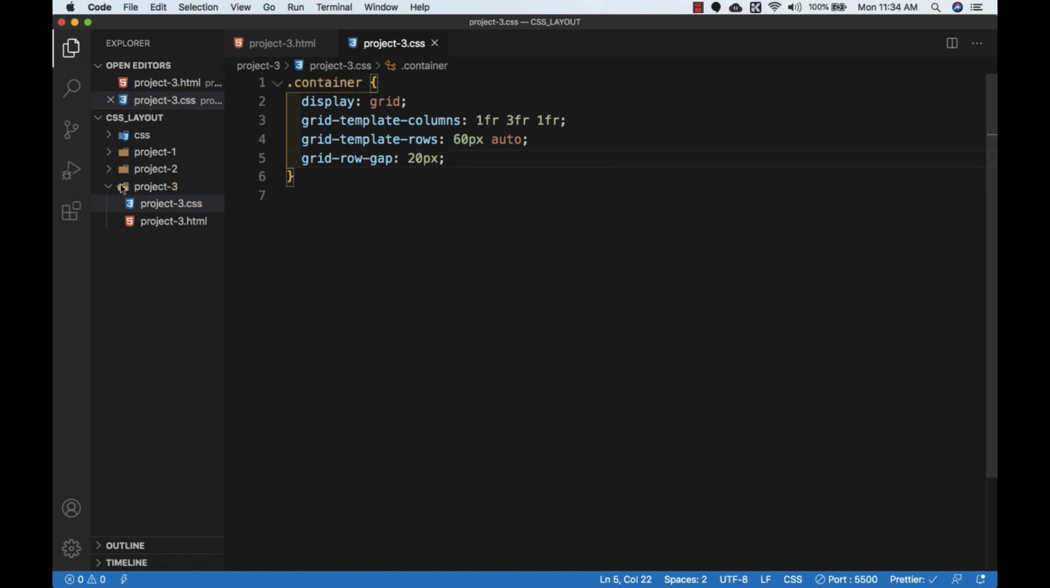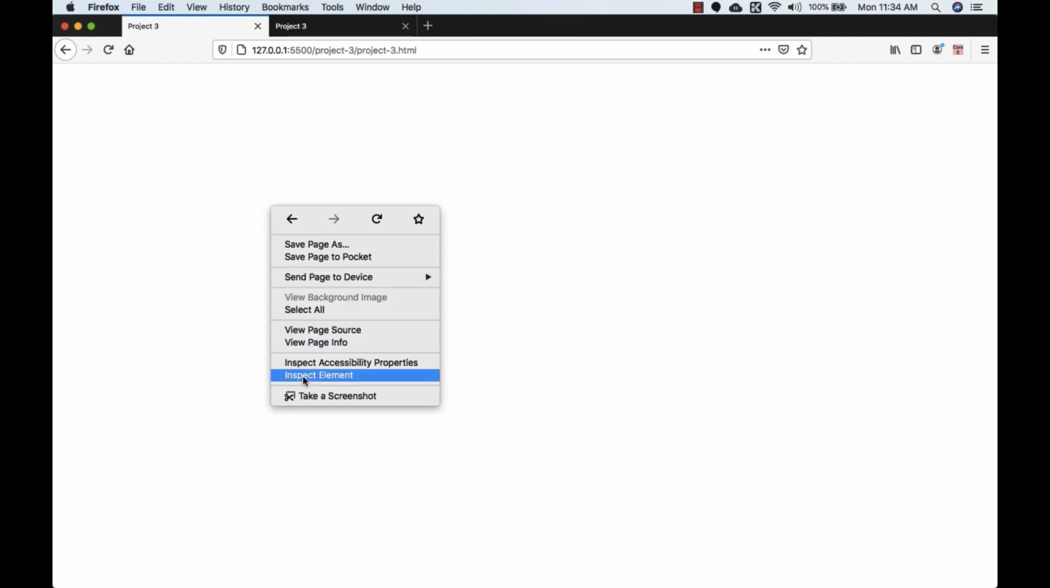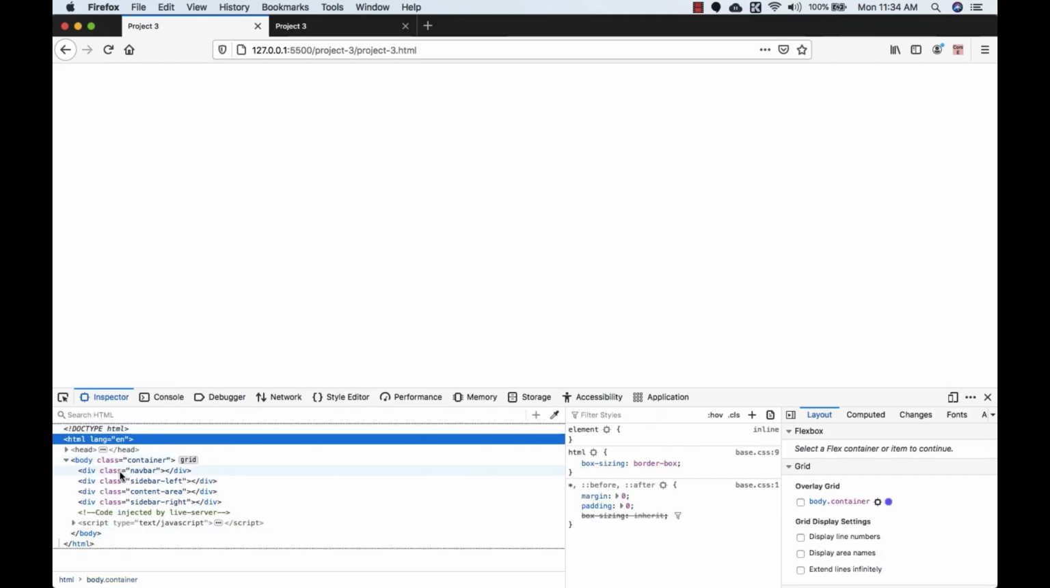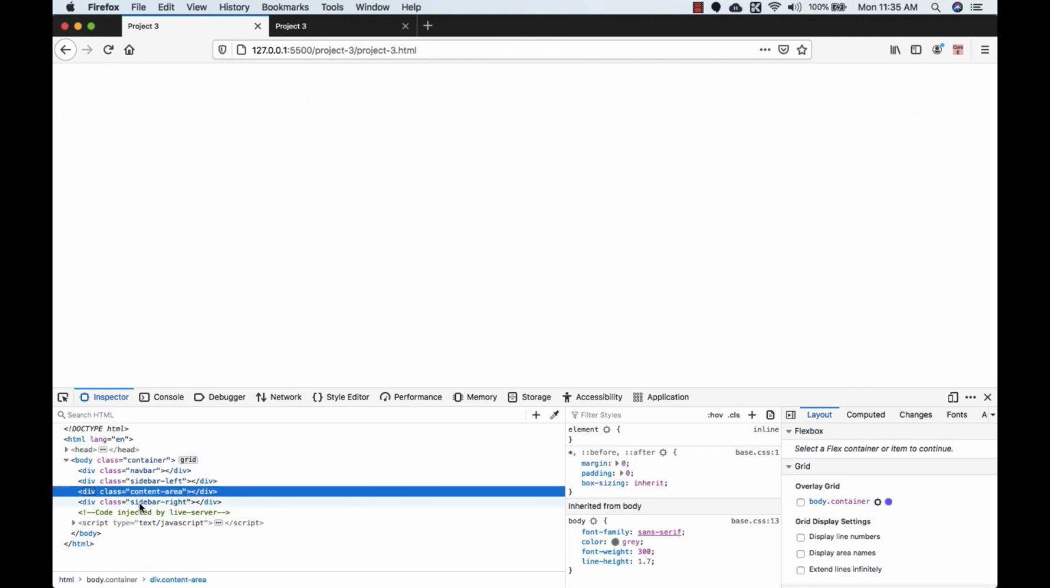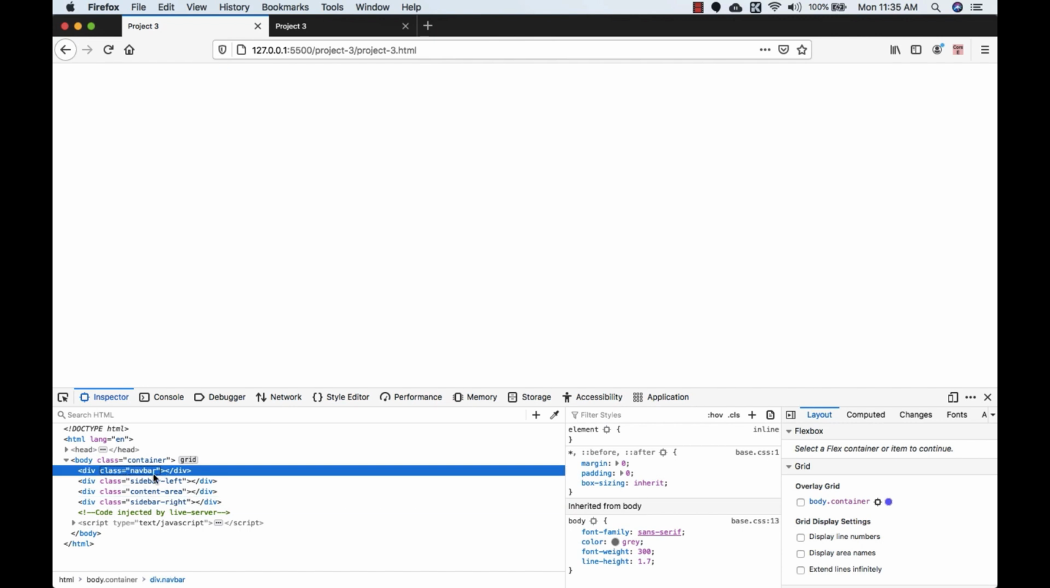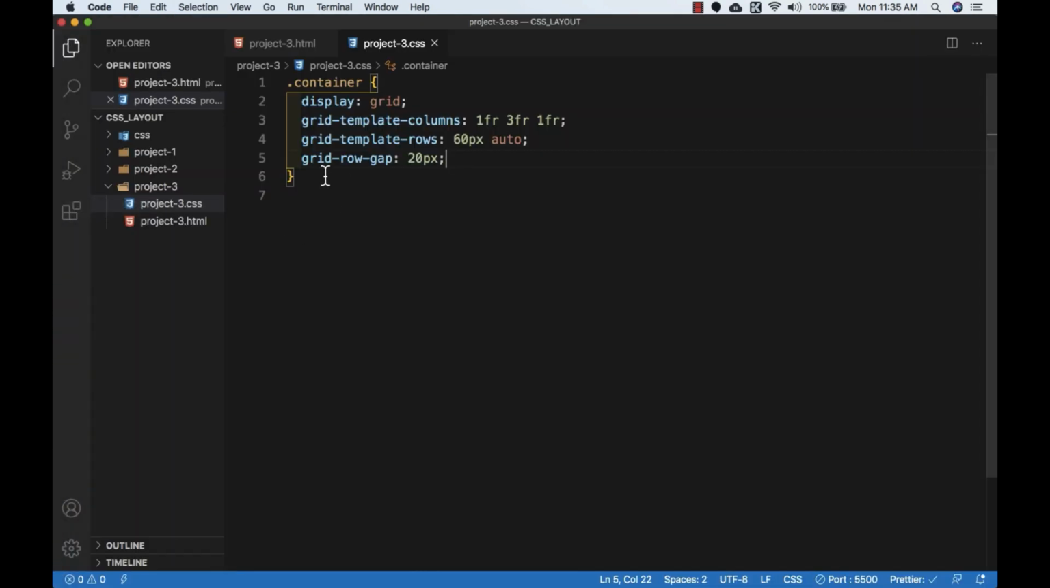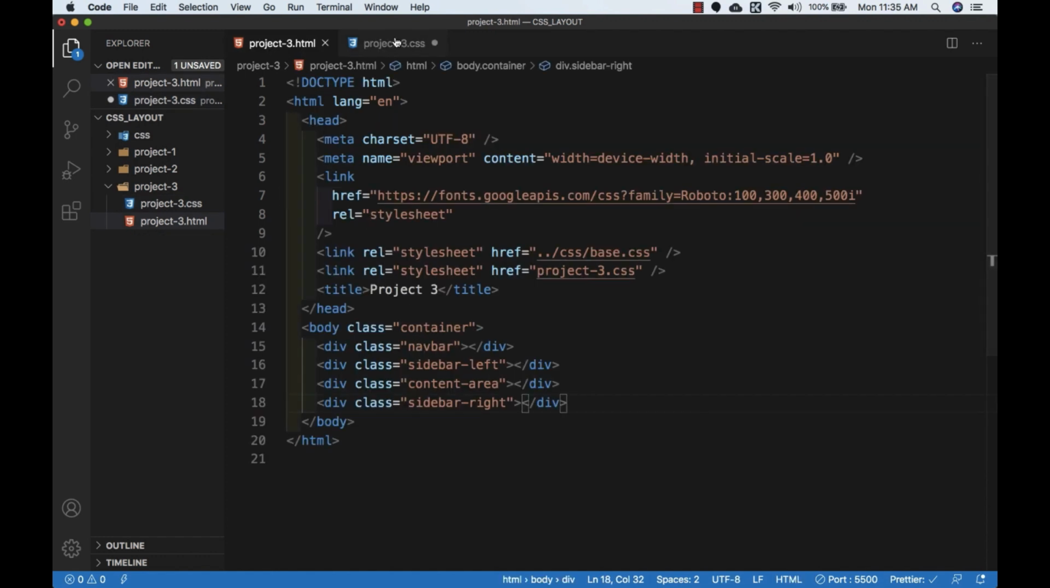Okay, let's save this and now let's go to the browser, and if I right click inspect, let's see what we can have. So here, as you can see, this is the navbar, sidebar, content area, sidebar right. So this navbar should have a full width. So for that, I can give grid column 1/-1. So let's do it. Let's go to Visual Studio Code, and here I will take the class navbar, because here, as you can see, we have given a class navbar.